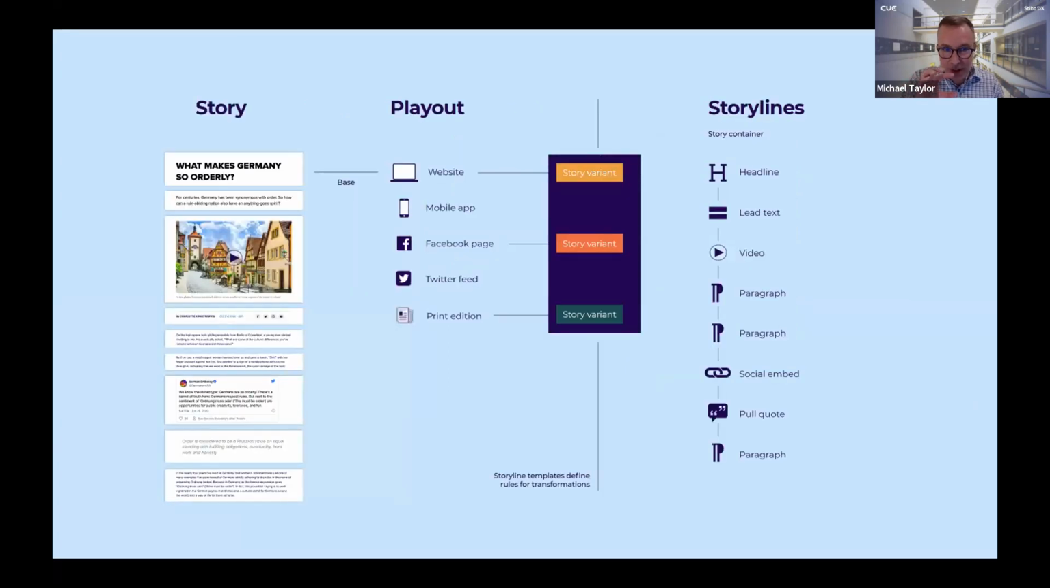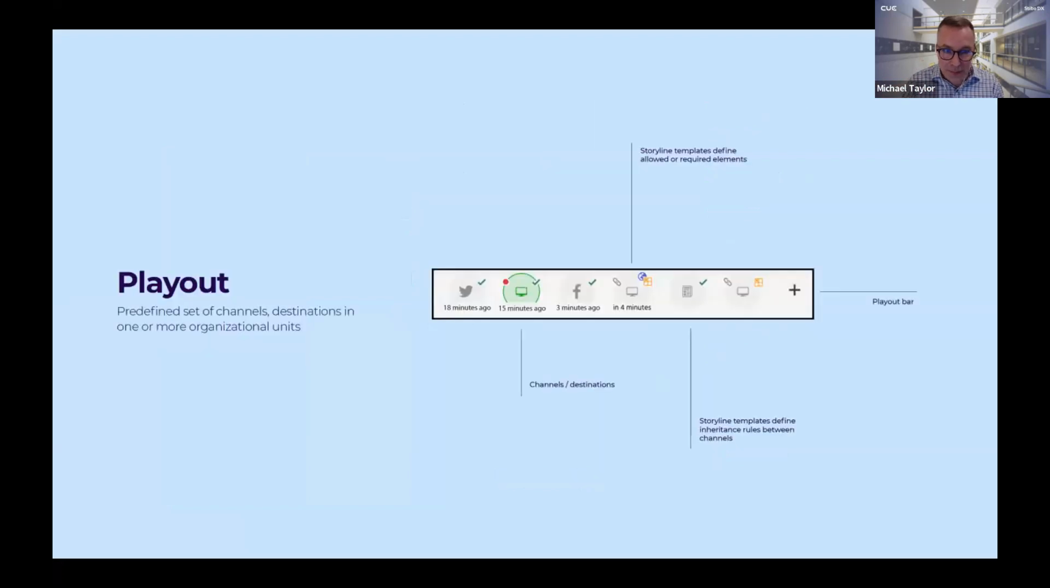But I want to also explain a little bit about the series of destinations of content that we call playout. You might think of it as like a toolbar, but it's immediately informing the journalist where this content has gone and where it's destined to go, thanks to a great UX design. And certainly templates and/or automation can be built into this multi-channel publishing approach.